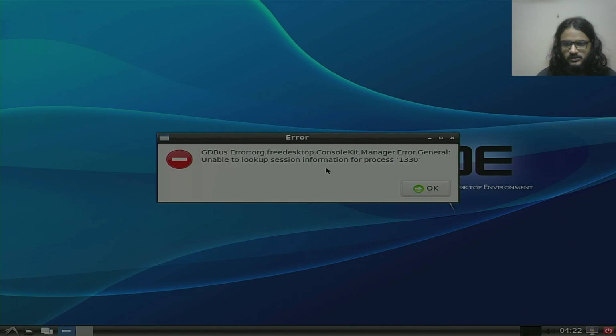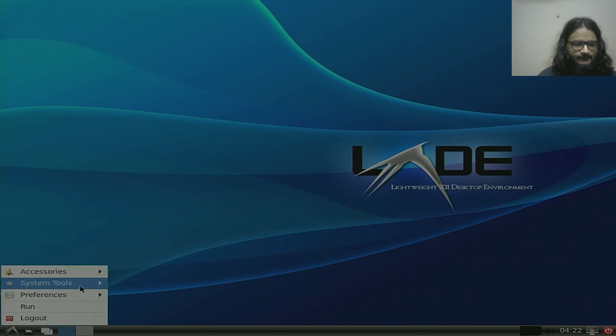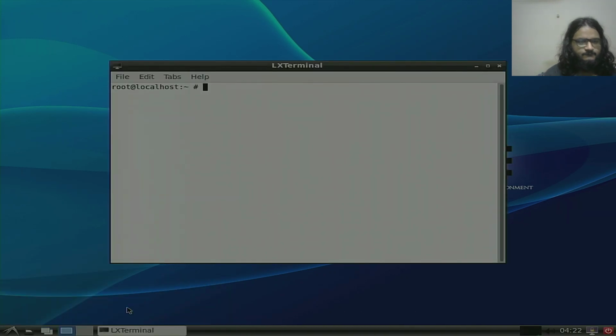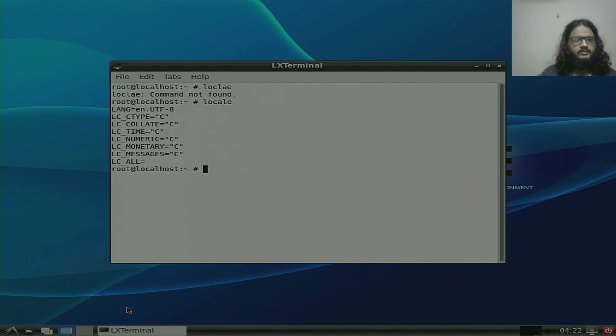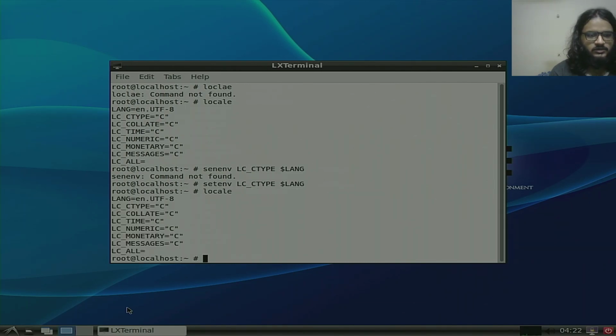And let's see. Still in UTF-8. Huh. So if I go setenv LC_CTYPE and I set that to LANG, my mistake. I do locale, it's still C.